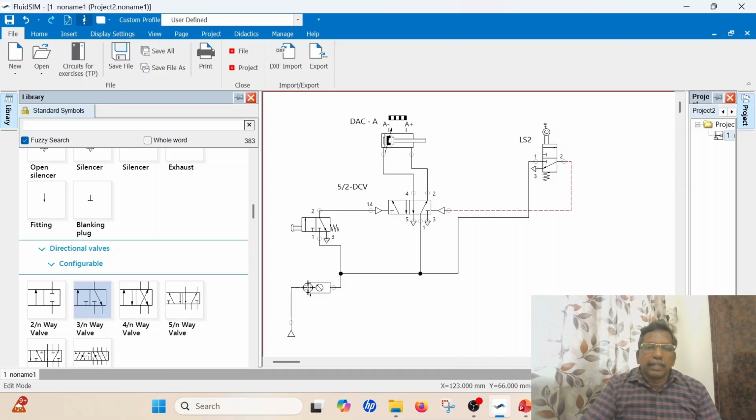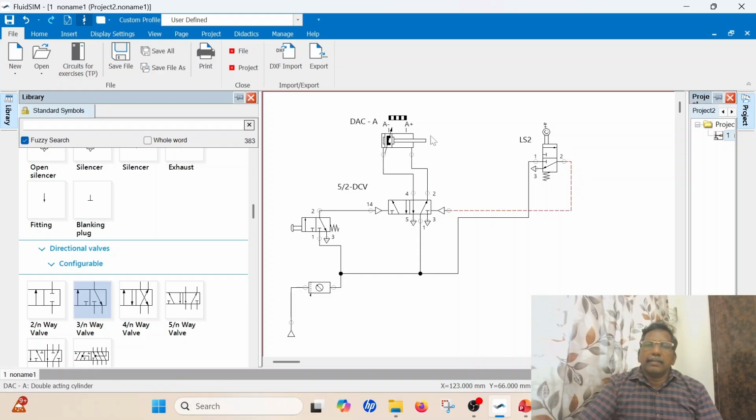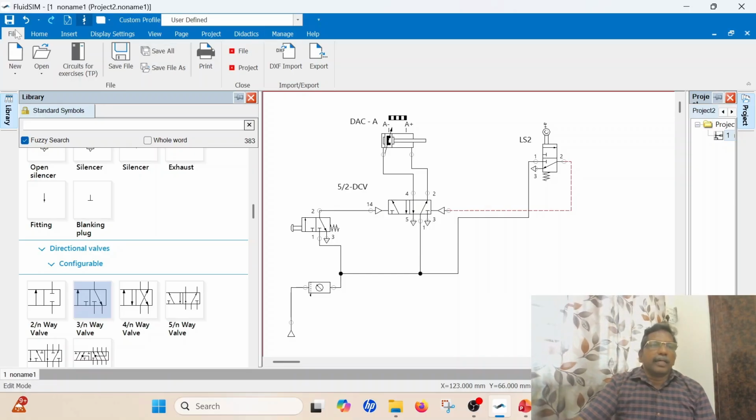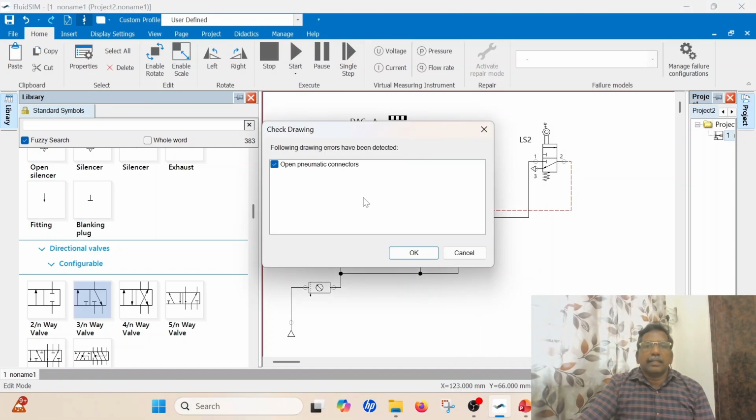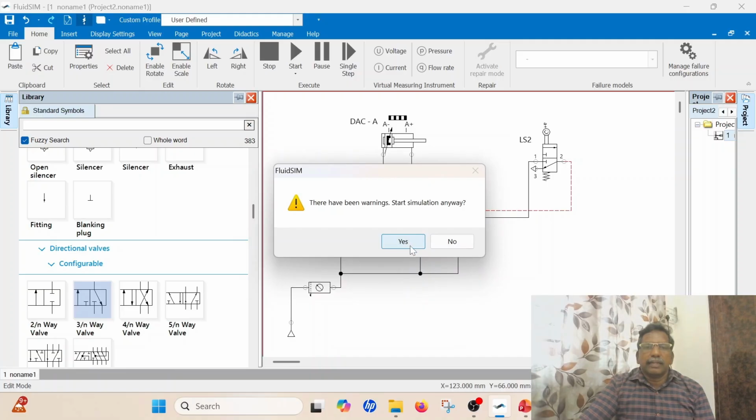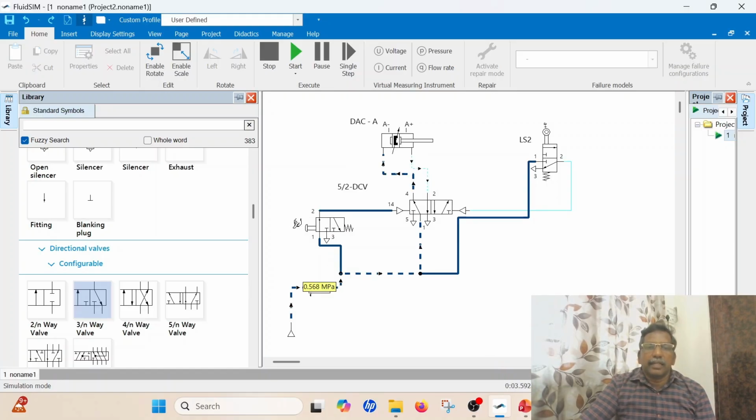Compressor to FRL to push button switch, then 5 to PCB. Then we can go for a limit switch. Then we can have a double acting cylinder. Okay. So now we go for simulation. Go to home, start symbol. Okay. So now it is connected. Whenever you switch on, immediately it will go and double act.